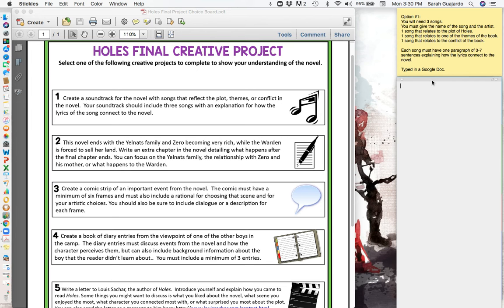Okay. Each song must have 1 paragraph of 3 to 7 sentences explaining how the lyrics connect to the novel. So how does the song that you chose for the plot, how does that connect to the plot? How does it relate to the plot of Holes? Okay, that's what I'm looking for. It must be typed in a Google Doc, and you will just simply submit it through the final project assignment.